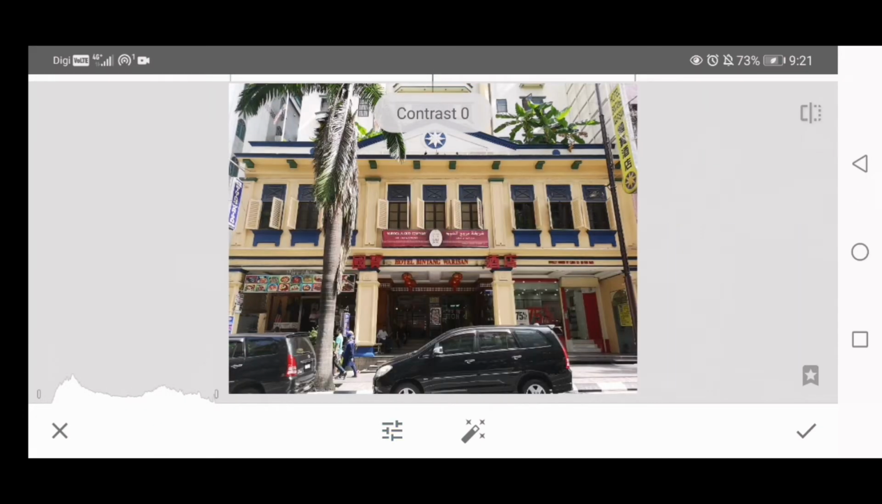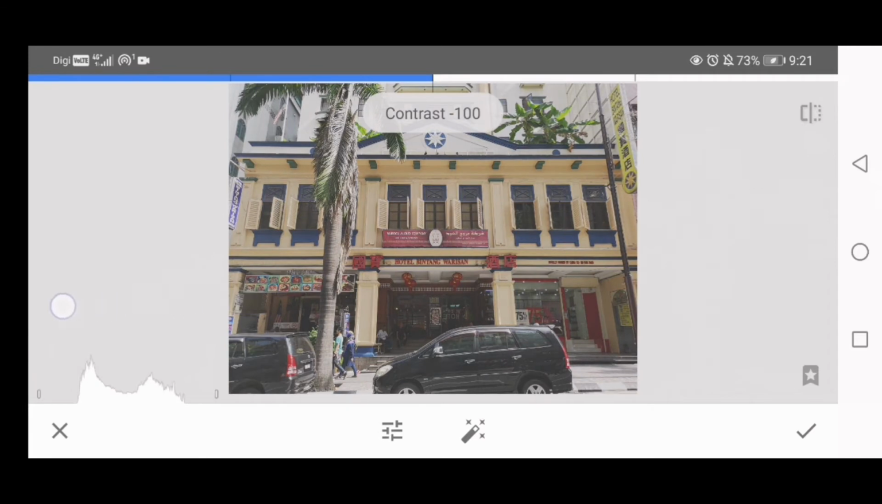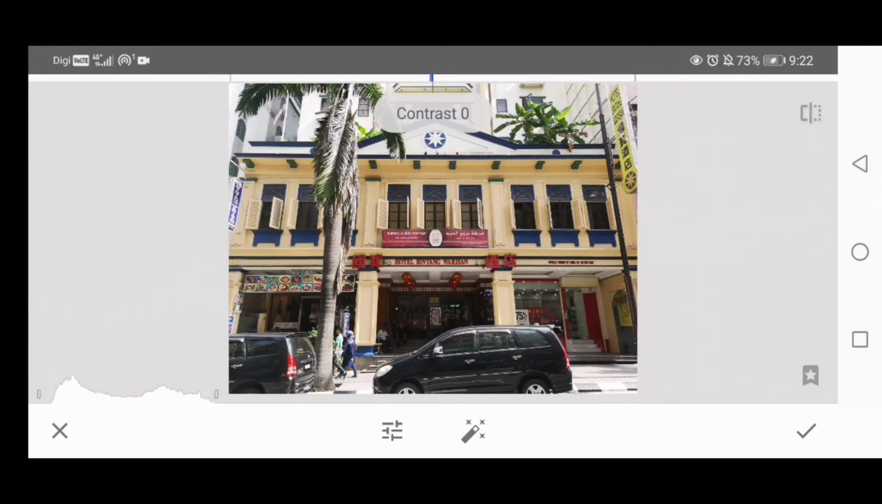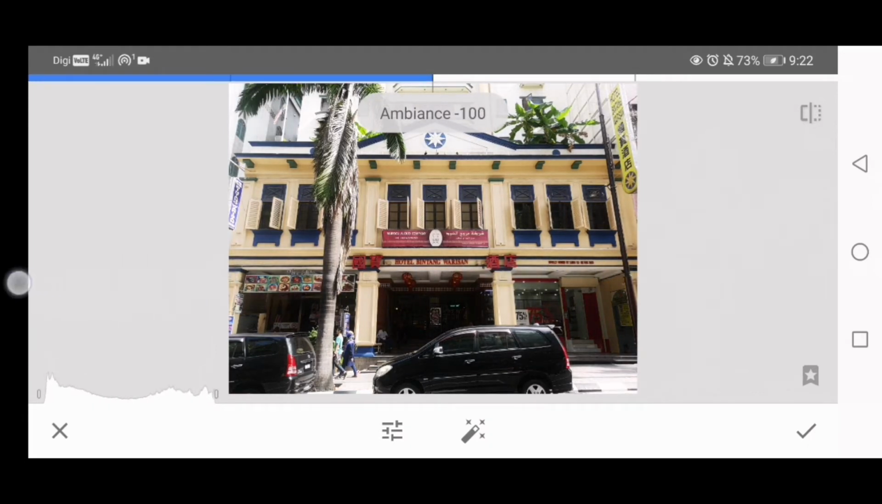Similarly, by sliding it to the left or right, you can decrease or increase the difference between the dark and bright areas. For saturation, you can remove the color by sliding it to the left or increase the vibrancy by sliding it to the right. And ambience is to adjust the contrast and saturation at the same time. I seldom use it as I like to use the contrast and saturation separately.